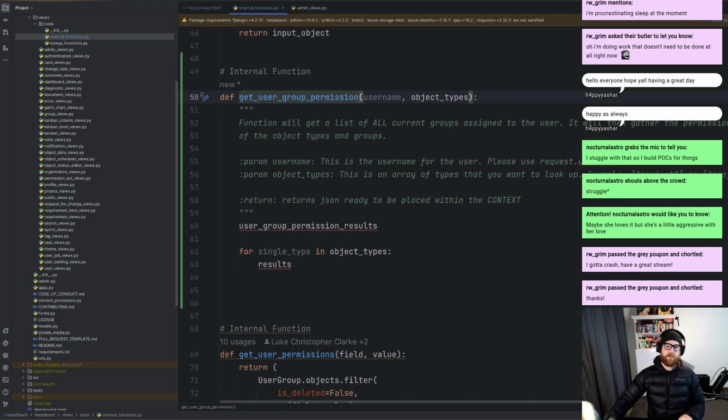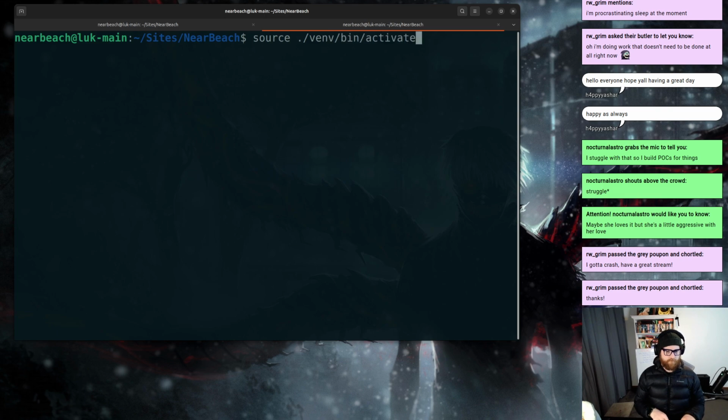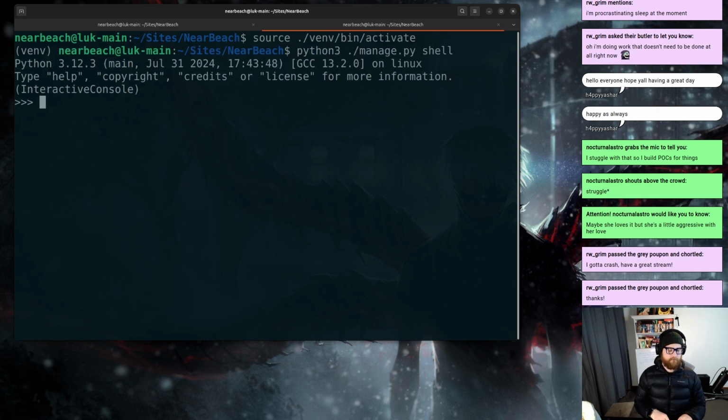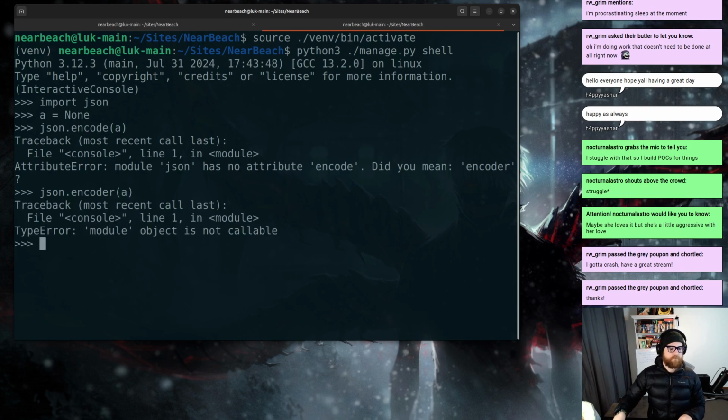I like to depluralize my functions. So user group permission results equals, let's say none for the moment. All right, and I'm about 2% sure we can JSONify none. Python 3 manage shell. Import json, a equals none, json dot encode a.